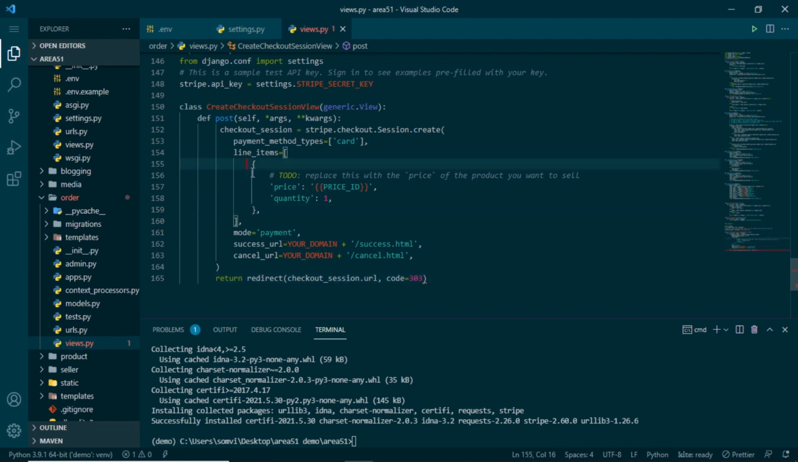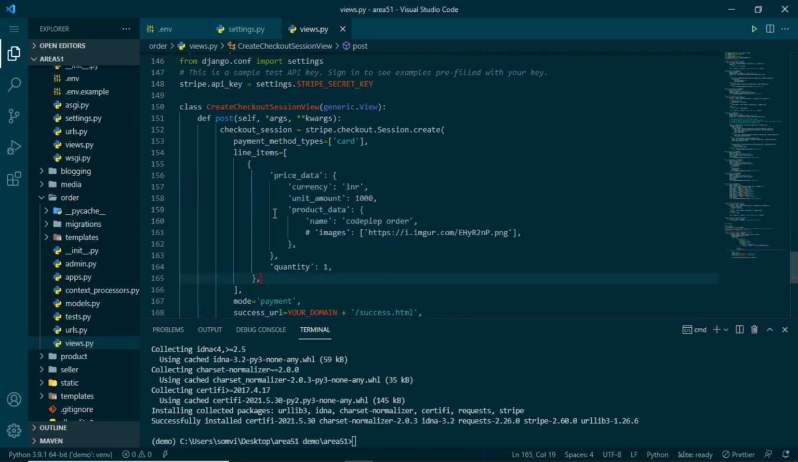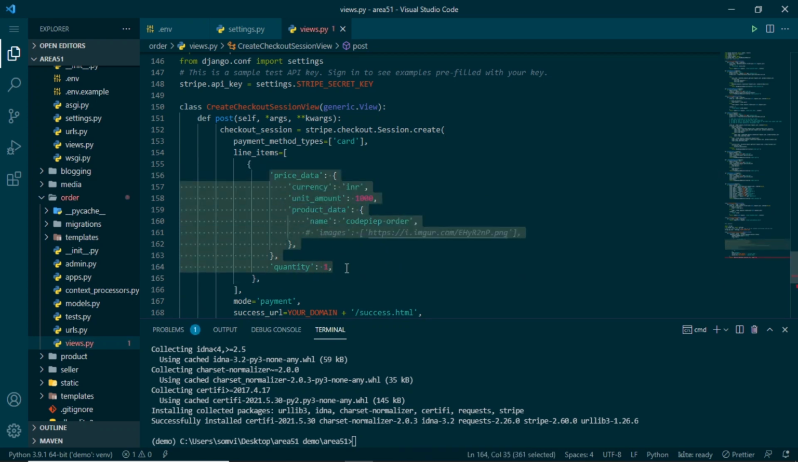This line item is basically the information about the product that we are selling. It will consist the description, currency and everything. So let me modify this. I will replace this code with this code. So we are also including price data inside this line item that will hold our currency, unit amount, that is in multiple of 100. So if we are using 1000, that will be 10 rupees. Then we have product data, name of the product or image. This image should be publicly available. We can use it or we can comment it out.